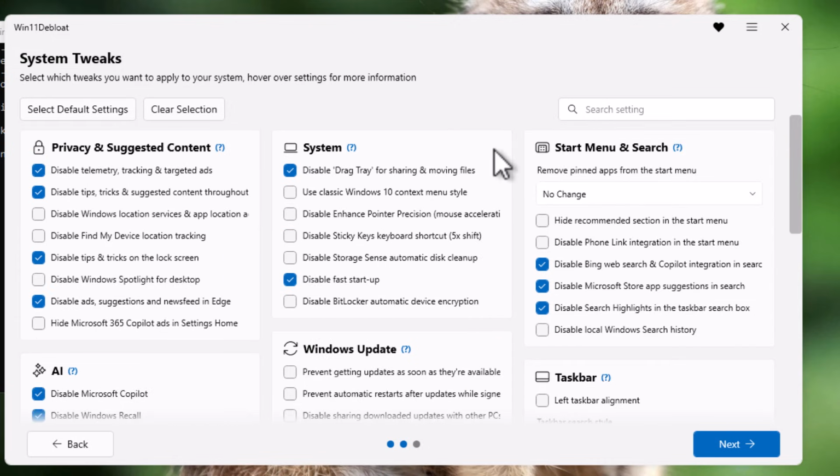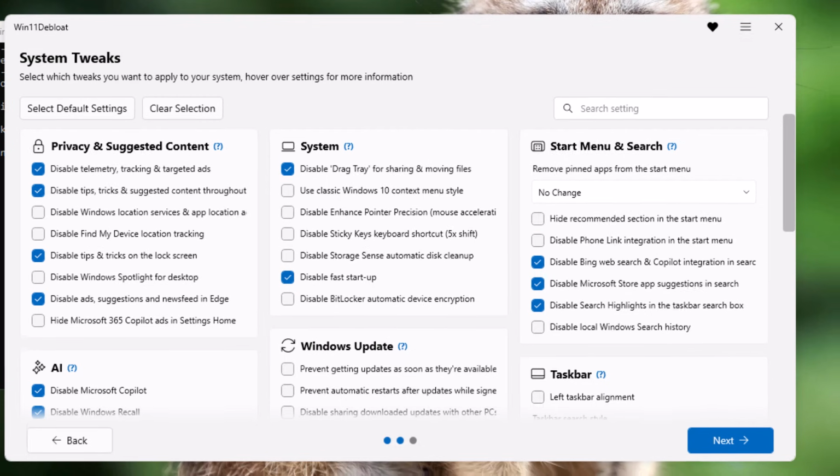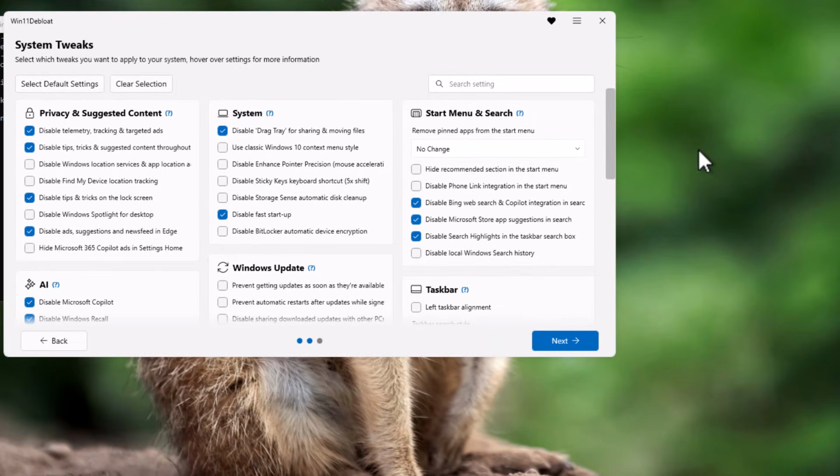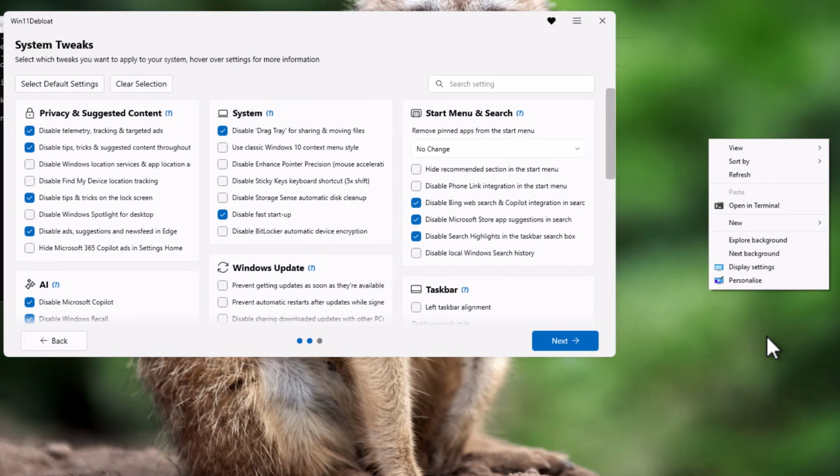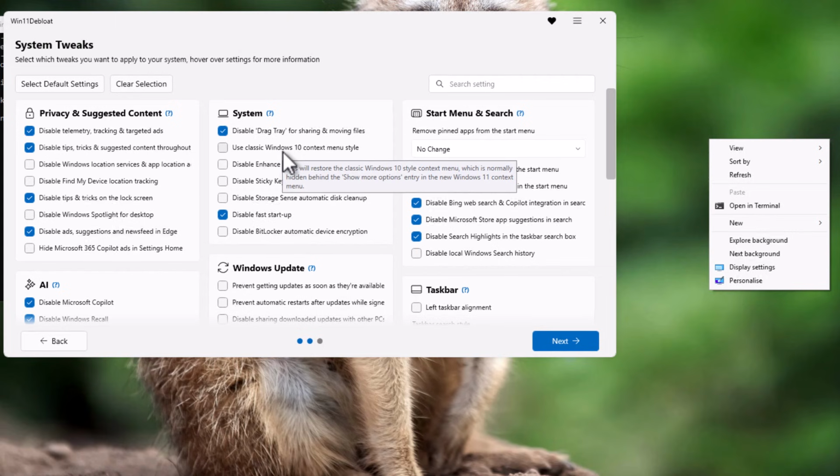Some more popular tweaks you might want to enable is use classic Windows 10 context menu style. Now, you might be wondering what that is. When you right click on something, you'll get this type of menu. Now, if you've got the classic Windows 10 context menu style, when you right click, you will see this type of menu. So if you preferred the older type of menu, then you have that option to tick use classic Windows 10 context menu style.